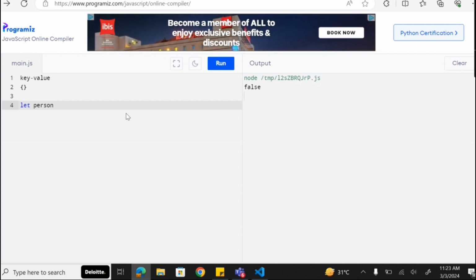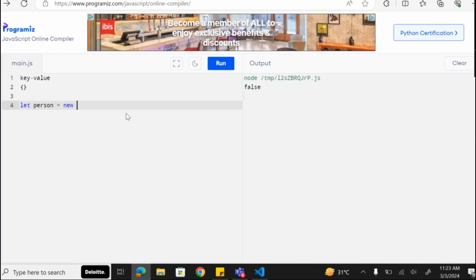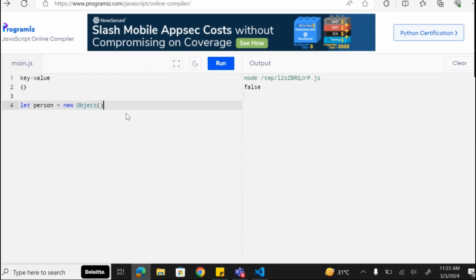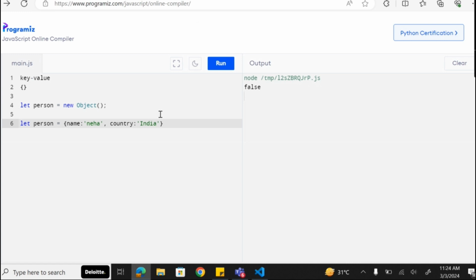Let person equal new Object. I'm creating the object using new. This is one way of creation, and the other, simpler way of JavaScript object creation is using curly braces. That is, let's say name, I'll put Neha, and country, I'll put India. Okay, this is about the object.